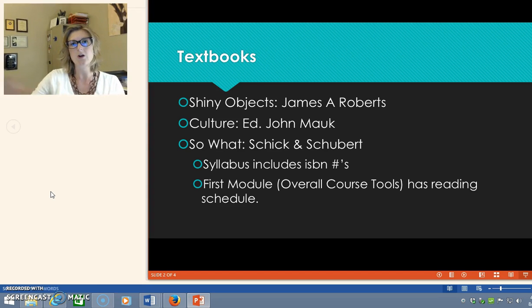So make sure it's on your plan to be ordering or coming to the bookstore and buying those within the next couple weeks. Want ISBN numbers for those? They are included on the syllabus. And they're also available on the document that I sent you a couple weeks ago that lists those textbooks. The first module, Overall Course Tools, which we're going to talk about a little more in a moment, has the reading schedule for the entire first 12 weeks of class, which means not only can you get the books, but if you want to, you can start looking them over and figuring out what we're going to be reading in the first couple weeks if that's of help to you.